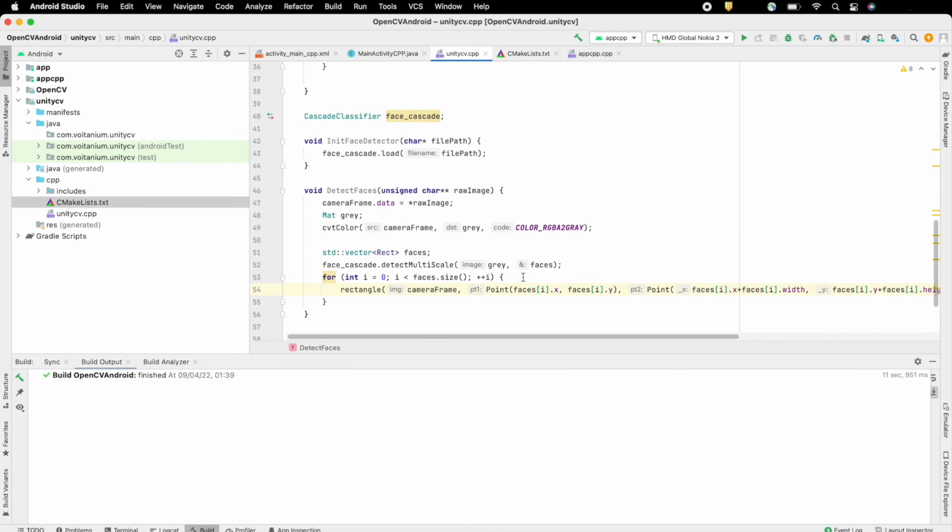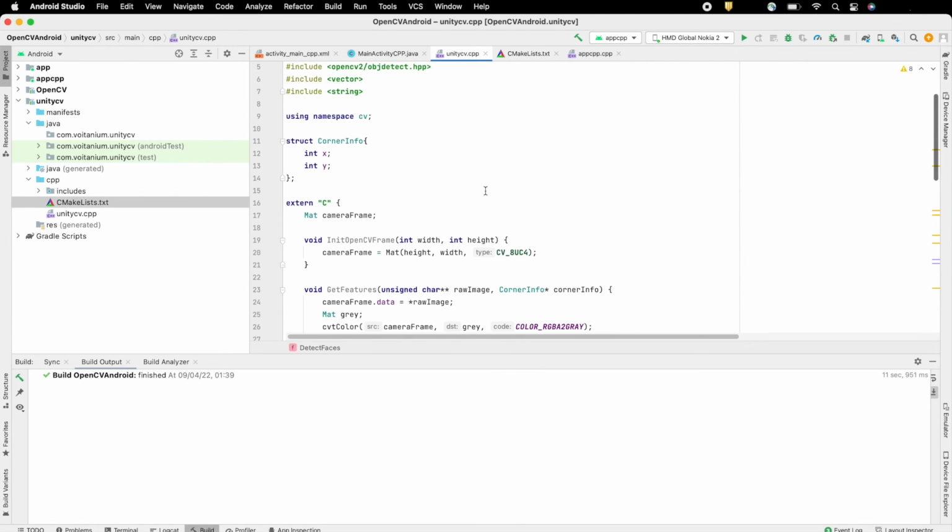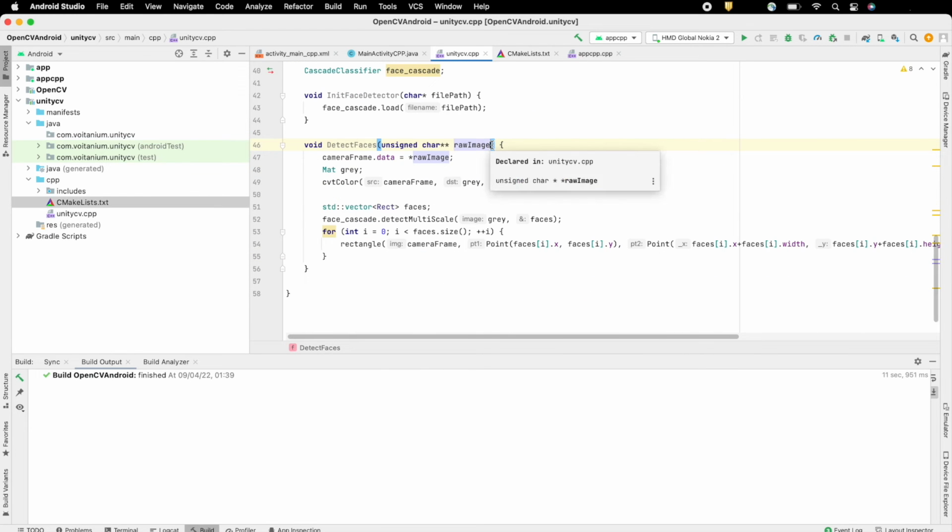You can also pass this face information back to Unity. Similar to features, you can create a new struct like corner info with additional members for width and height and follow the previous procedures to update the data from C++ and get it to Unity. Now build the plugin and copy it to the Unity plugins folder.